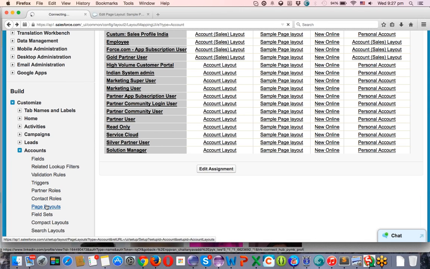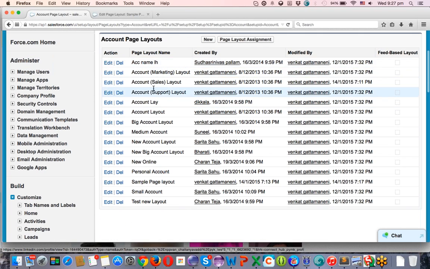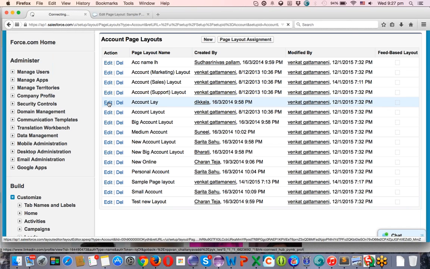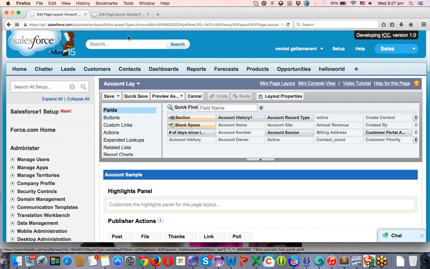I think after this page layout explanation, if you are very clear, I will move on to another topic. See, one way, if you want to edit this page layout, click on edit. It takes the same screen that I am seeing from this way. So when I am on the account page, I can edit the page layout directly from the account record also. That will automatically take me to the currently mapped page layout for that user, right?